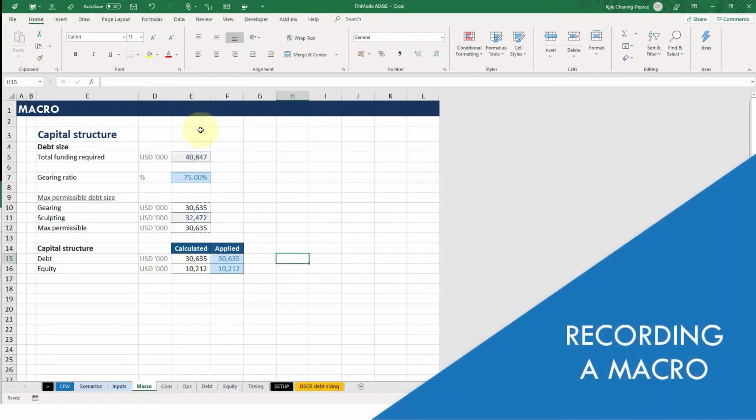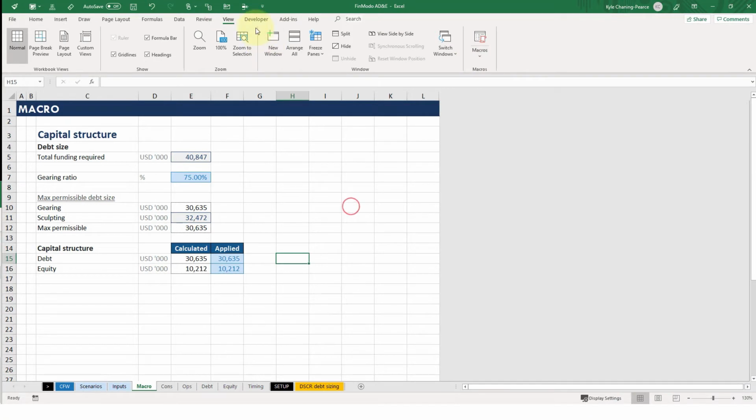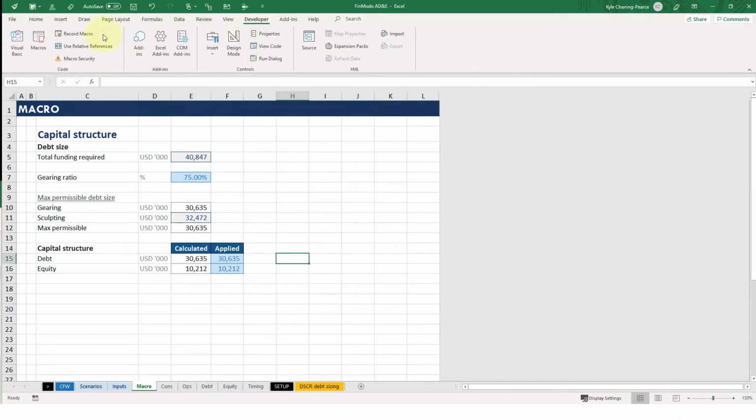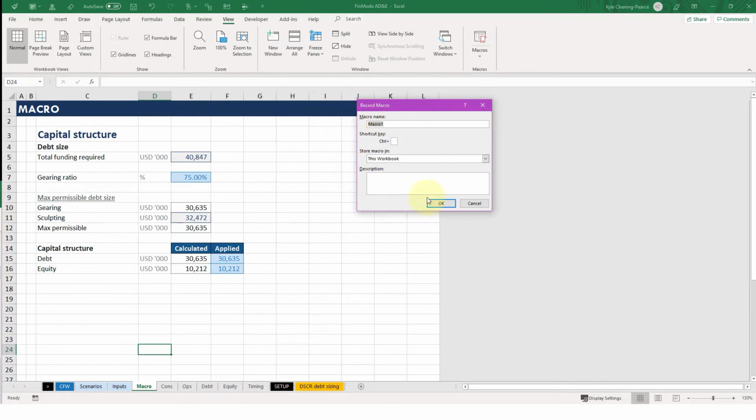There's a few ways to record a macro. You can go through View, Macros, Record, or Developer, Record Macro. Or thirdly, down here, you might have a button which says Record. In general, it seems most people have the View, Macros, Record Macro, so I'm going to go through there. So Record Macro, a box pops up. It asks you for the macro name. And we can say maybe debt size.